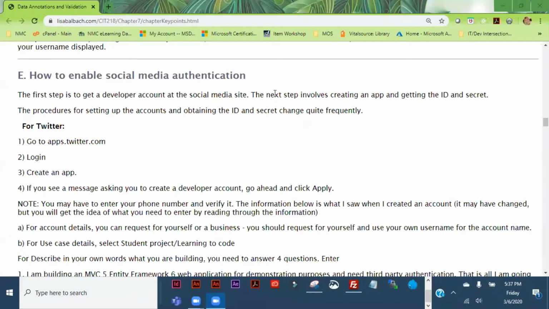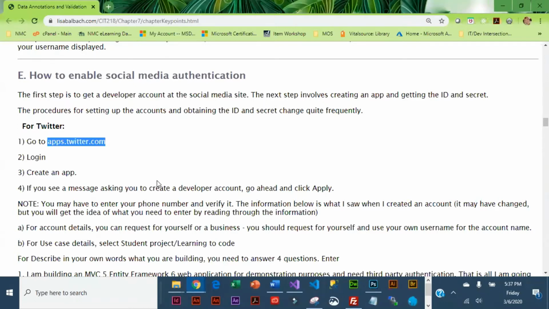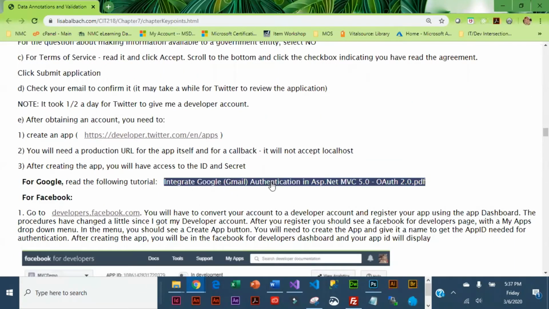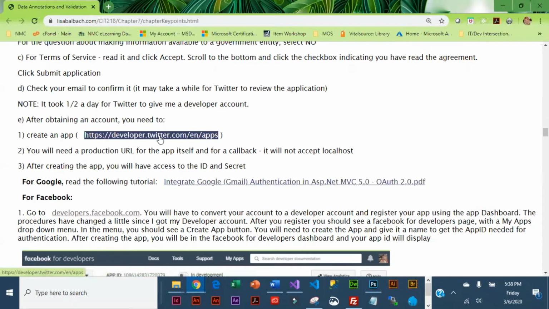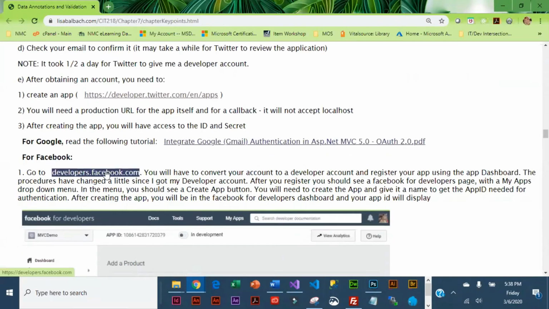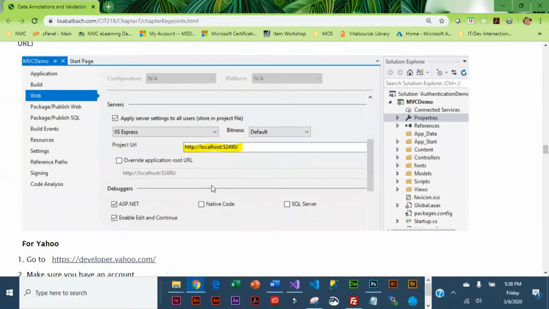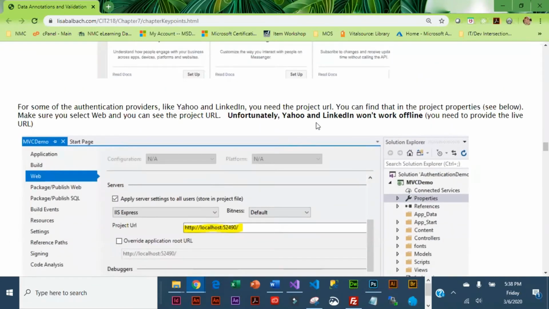Social media authentication requires that you go to the developer page at the social media site. For Twitter, that would be the developer site. And for Google, I have a separate link here that you can read through. Actually, here's the developer site for Twitter. Here's the developer site for Facebook. You can also use LinkedIn and Yahoo, but they are going to require a project URL.